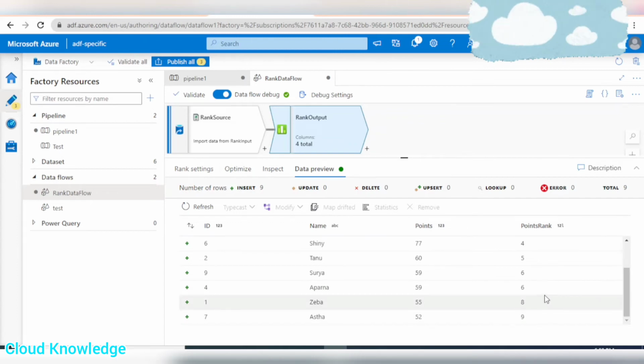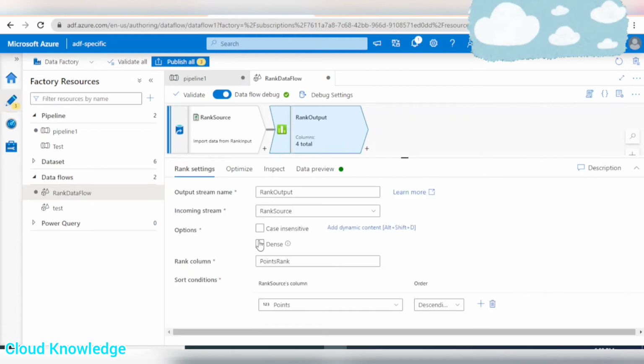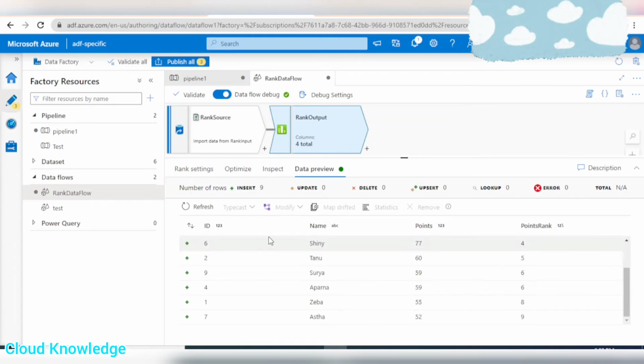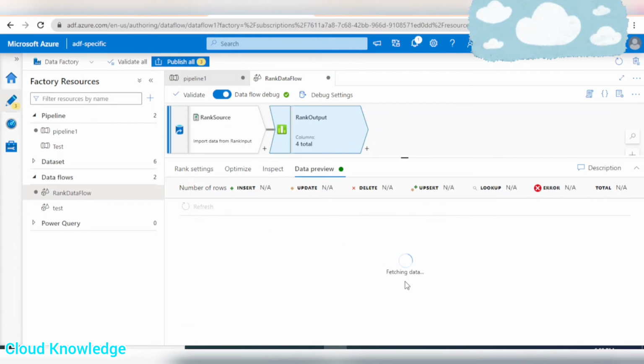Now suppose there is a need that we want 6, 6, and here 7. Okay, then for that purpose, if we want that way of rank assignment, then we'll enable this dense option here, and then you can see that we'll not see 668, we'll see 667. So let's refresh over here to fetch the data now after enabling the dense option.